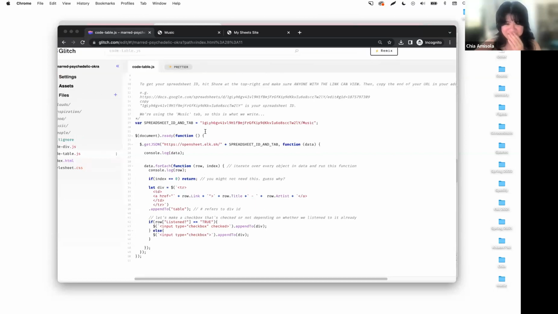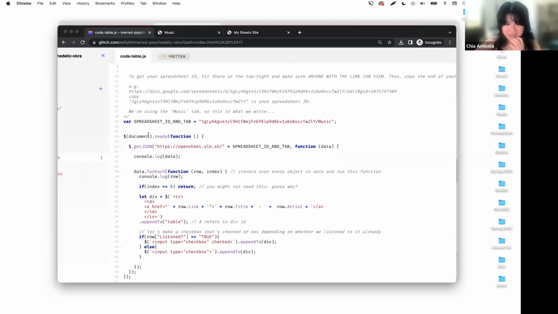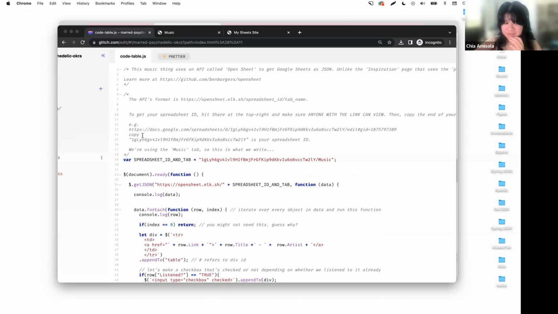So let's actually take a look at what the code is doing. I have left some comments here.